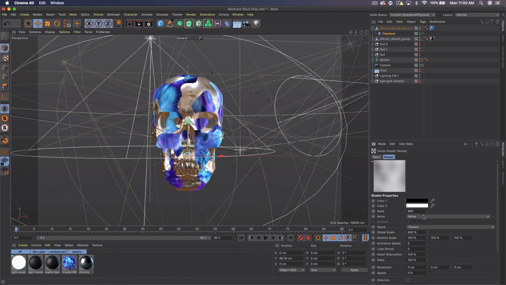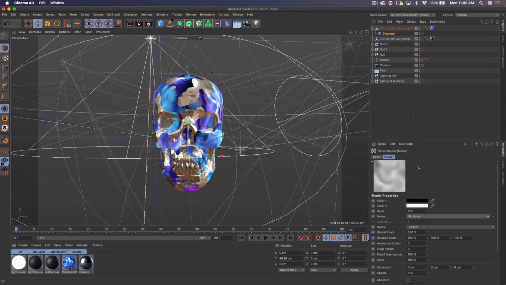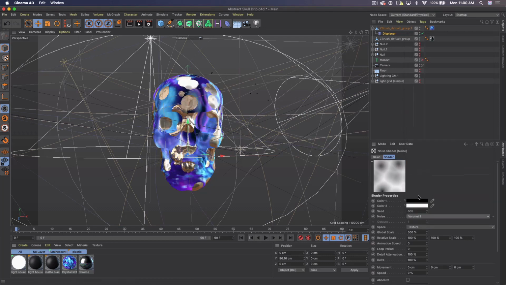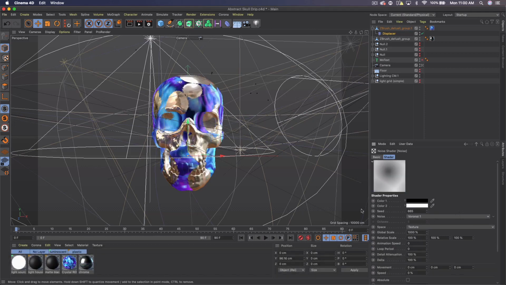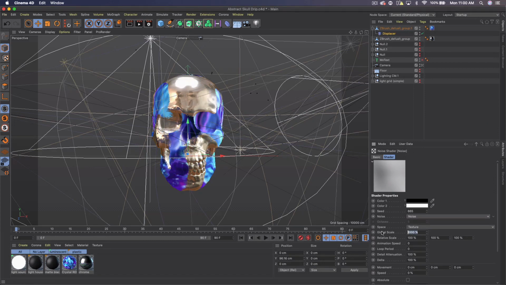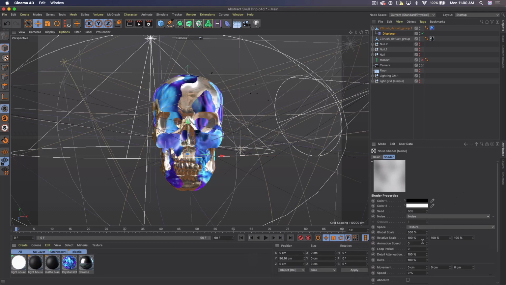So for example, if I open this and instead of noise I do VL noise, okay, that's about the same. But if we do Voronoi 1, you can see we might have to bump up the global scale to 1000 instead, and that looks better. But for the sake of consistency, let's stay with normal noise and 500 scale, and we can mess with the seed here.